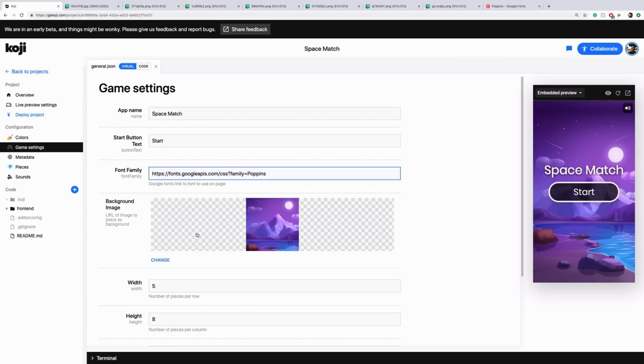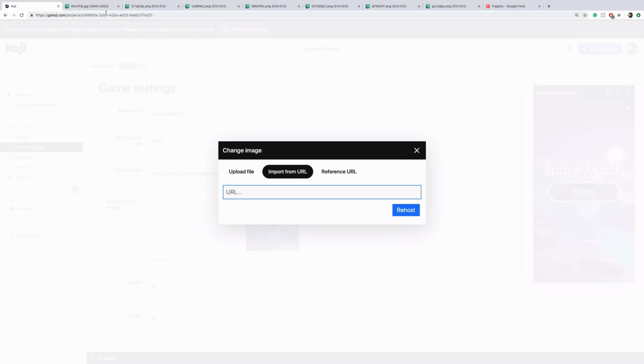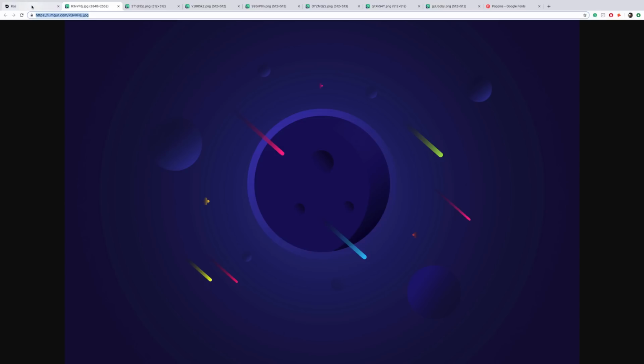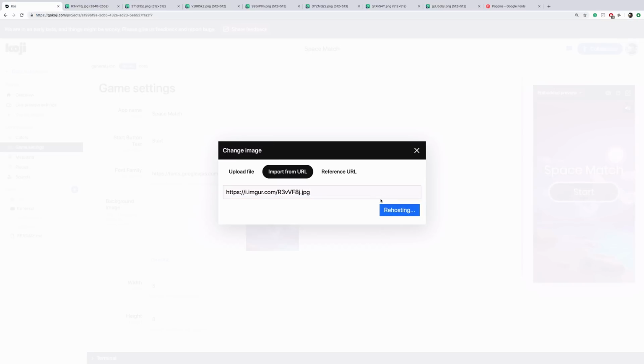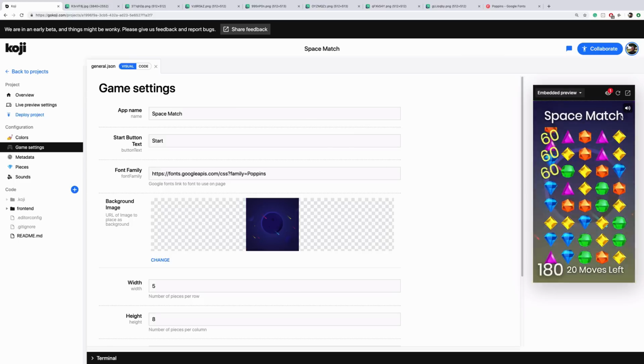Let's change our background image really quick. So I'm just gonna click in here. You can upload your own file, but I actually found a file hosted on Imgur, so we're just gonna copy that URL and paste it in here, and then rehost that image on Koji. There we go. So let's start the game. Looks like there's some sounds. I'm just gonna turn that off.